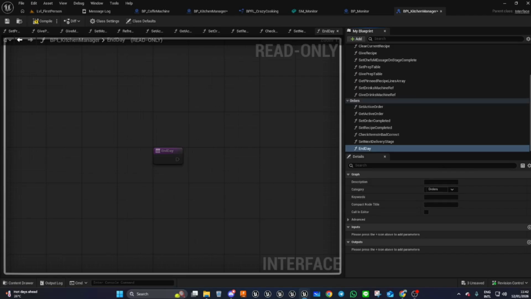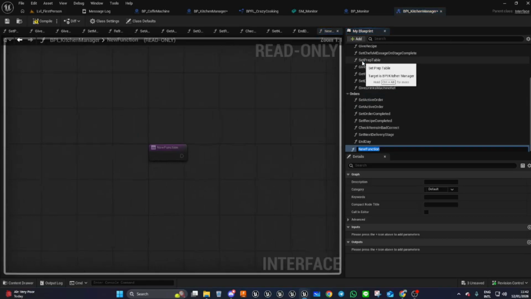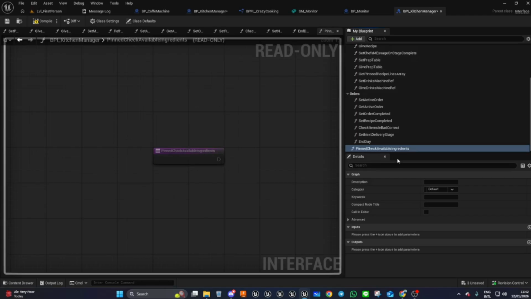and the last one is called pinned check available ingredients. This is just to assist us with our pin. I'm going to put it in our orders one, although really it should live in YouTube.